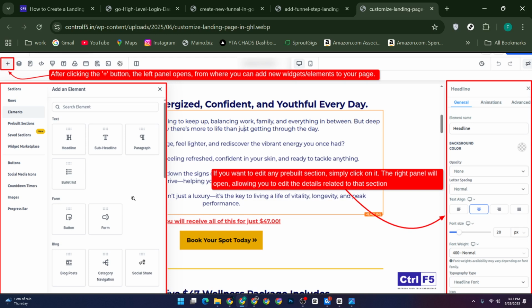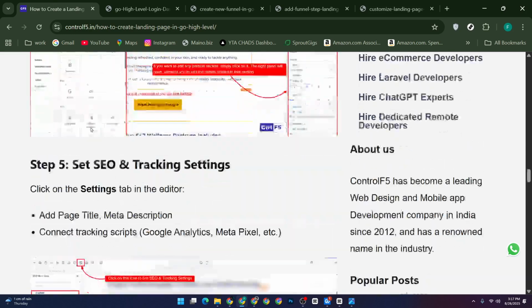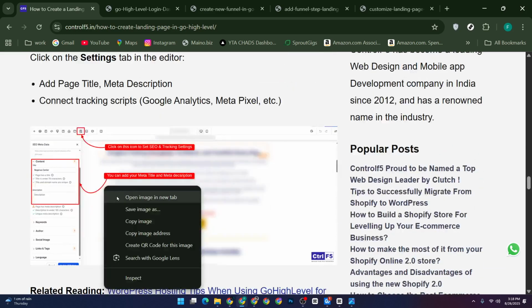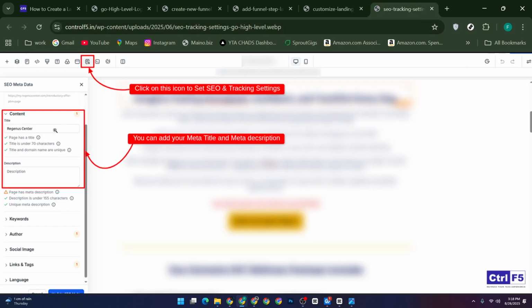Once your page looks great, it's time to set SEO and tracking settings. Click on the Settings tab in the editor. Here you can add your page title, meta description, and connect tracking scripts like Google Analytics or Meta Pixel. This ensures you can measure your performance and make data-driven improvements.